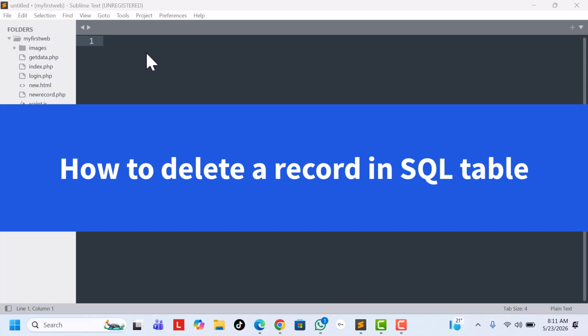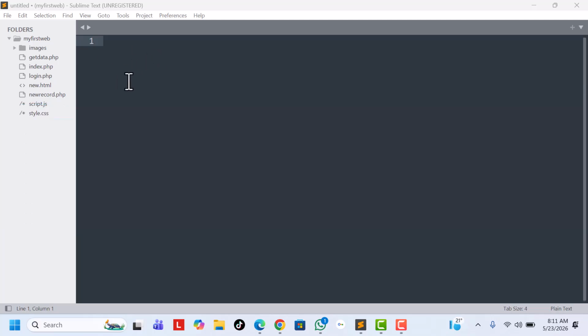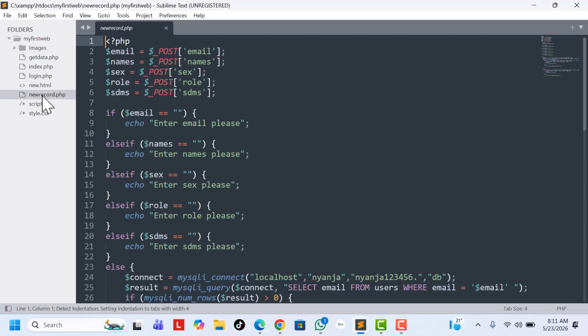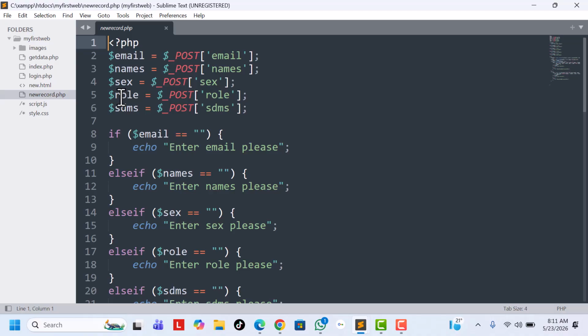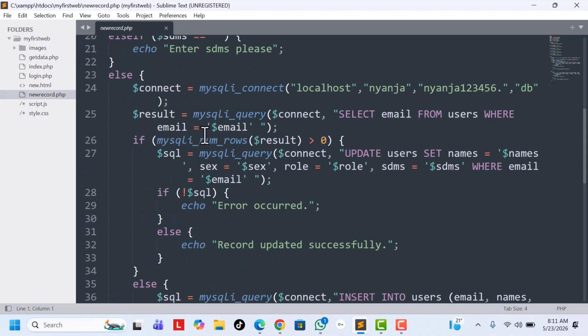Hello friends, today we are going to see how to delete a record in SQL table. So this is our project. Let's use our new record file. Now here we used this code to insert a record in our table, which is users, and our database is DB.